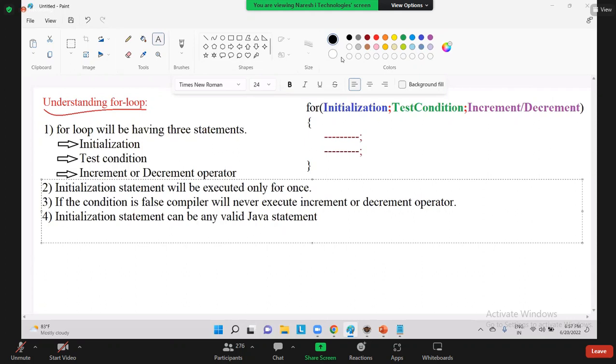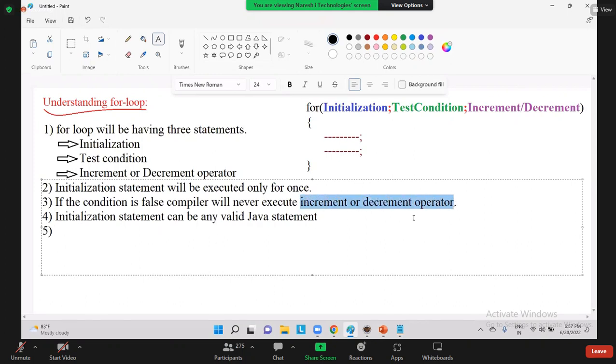Now, guys, what about the increment and decrement operator? Is it mandatory to write an increment or decrement operator only here? No, here also it can be any valid Java statement. We can write any valid Java statement.